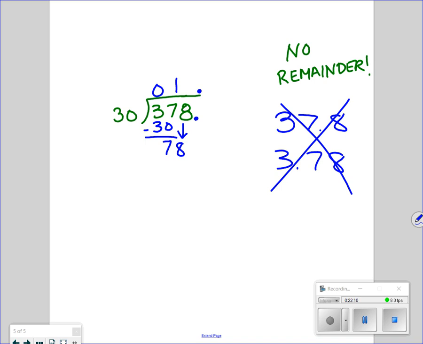2 times 30 is 60. You get 18. 18 is less than 30. You're fine. But no remainder.